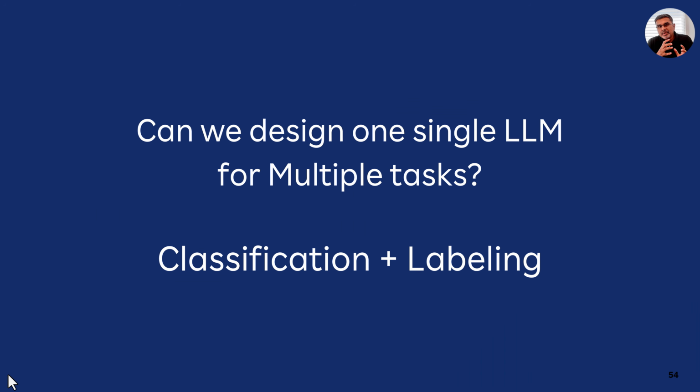What if you want to build one single large language model that can, in one shot, perform multiple tasks? For example, two tasks: task one is classification and task two is labeling. Can we build one large language model that can perform both these tasks simultaneously? We can, and I'll show you how we do that.